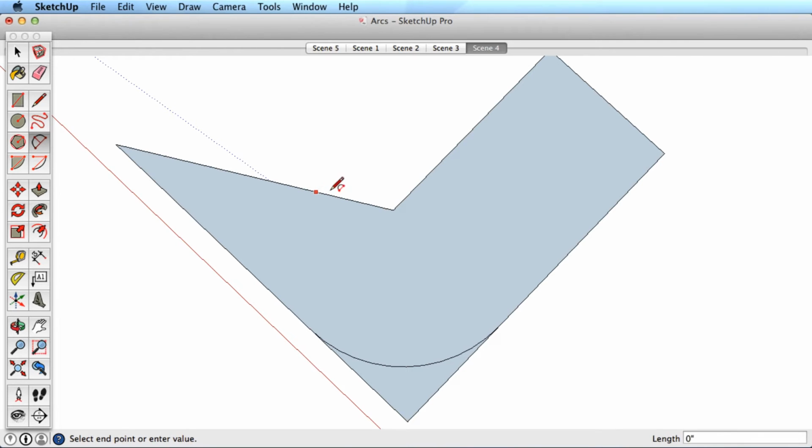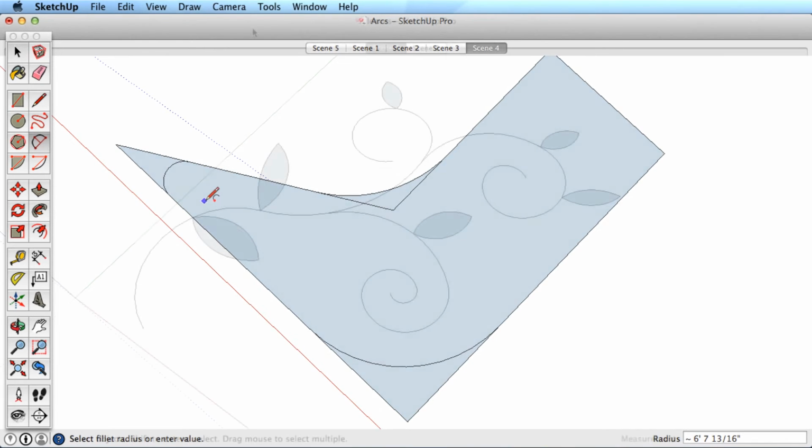Let's try again on some different angles. Click on an edge to start, move to the next edge and move slowly until an arc line snaps and becomes magenta. Click that point and move away to find the magenta arc that is tangent to both edges. That's it. 1, 2, 3, and done.